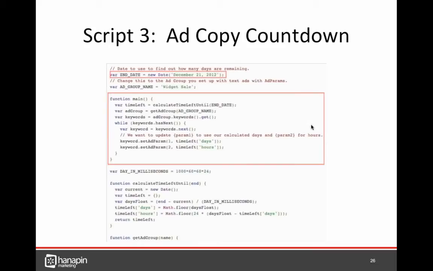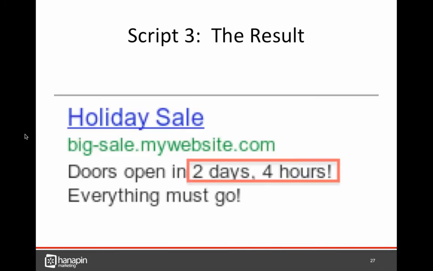So you set two different parameters. You can see the two slashes where it says we want to update {param1} to use our calculated days and {param2} for hours. That's where it would count down. So if you had 2 days and 4 hours left, you would input those params into your ad copy and it would count down, and you'd see something like this. So this is an example ad using this parameterized ad where it's a holiday sale, doors open in 2 days, 4 hours, and that automatically counts down based on the information that you've input into that script and the params that you use in the ads.